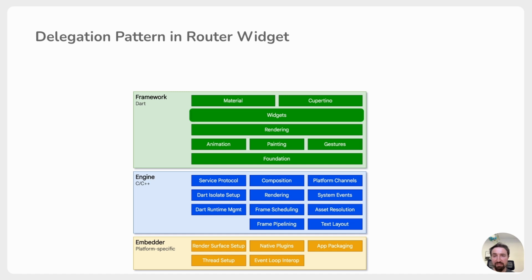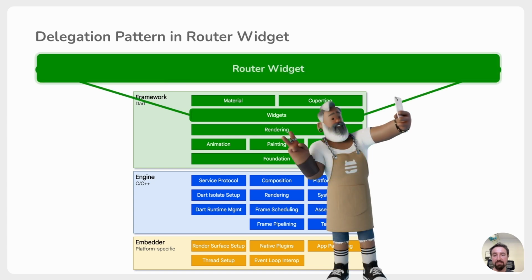This is the Flutter architecture diagram. I'm pretty sure many of you are familiar with it. At the bottom, we have the embedder layer. Above, we have the engine layer. And on top, we have the framework layer. Navigator 2 is implemented in the framework layer. The Router widget manages the steps in the app navigation and handles the communication with the engine using its components.